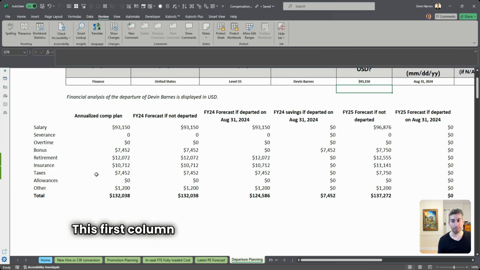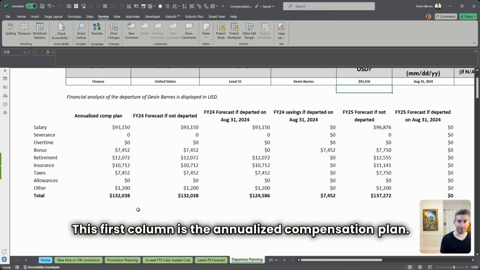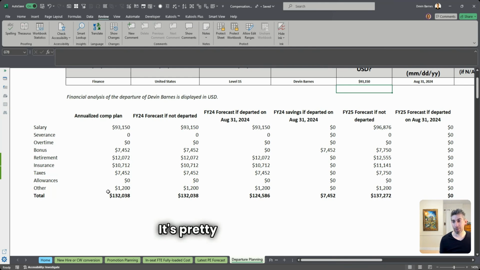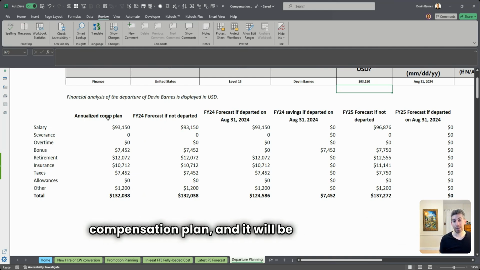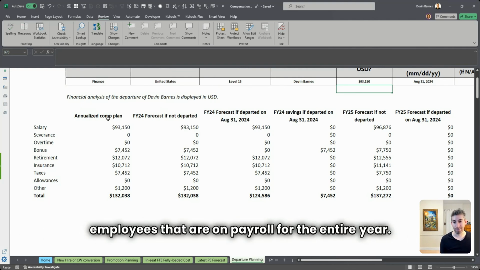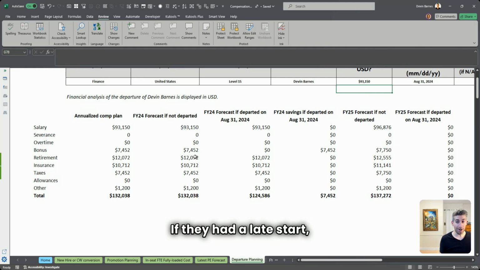This first column is the annualized compensation plan. It's pretty straightforward. The next column is the forecast if the employee does not leave the company. In this case, it's the exact same as the annualized compensation plan, and it will be the same for all employees that are on payroll for the entire year. If they had a late start, then this column would be different.